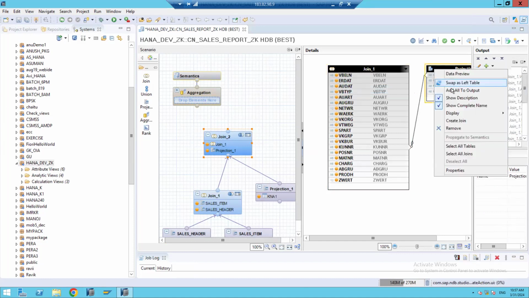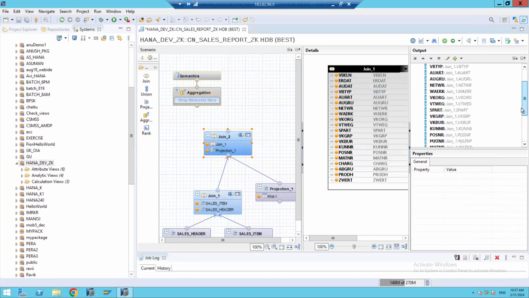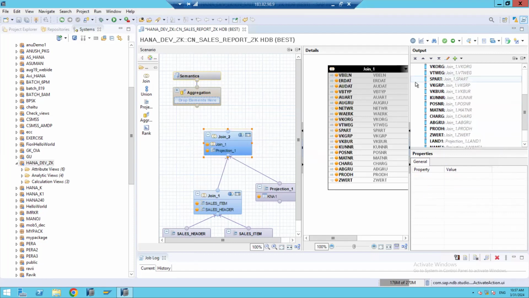Right click, add all to output. What do we need to remove here? We have already selected KUNNR, so remove the KUNNR. Remove. Click on yes. Okay, guys, so we have fetched the sales details according to the customer.